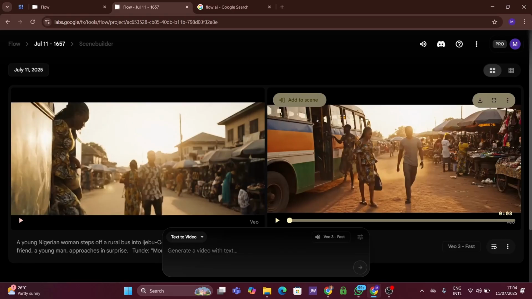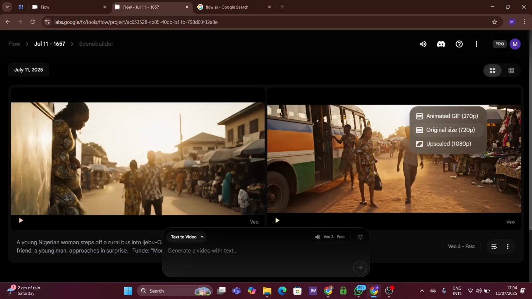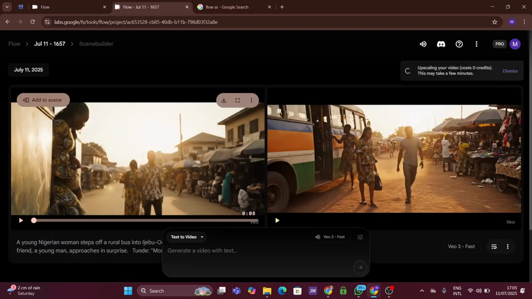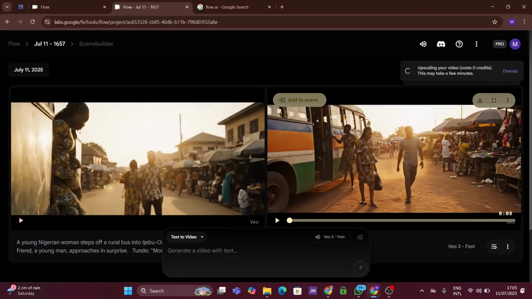So if you want to download it, you can just click on the download icon. Then you want it to be with the original size, which is 720 resolution. Then with this one, you upscale it to 1080. So let me just download that with 1080. Download this one also with 1080. So that's it.